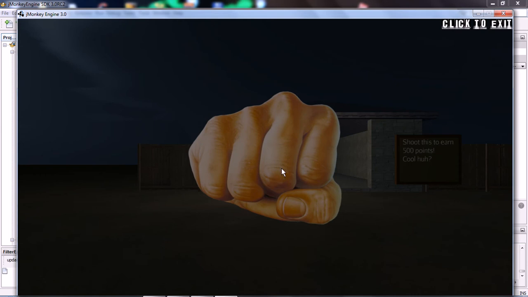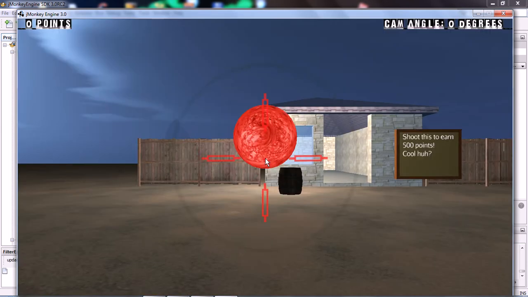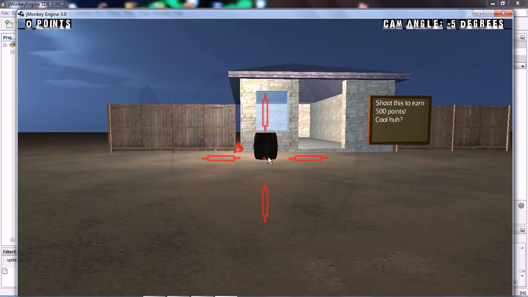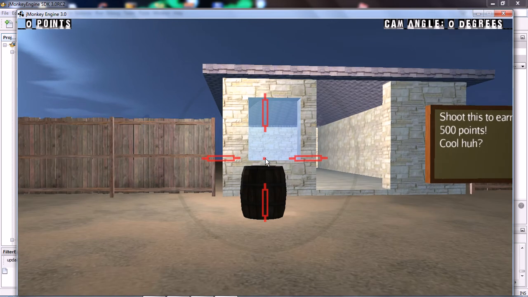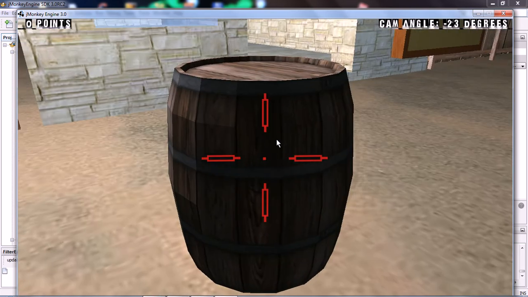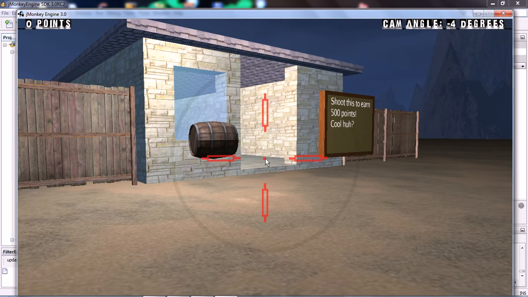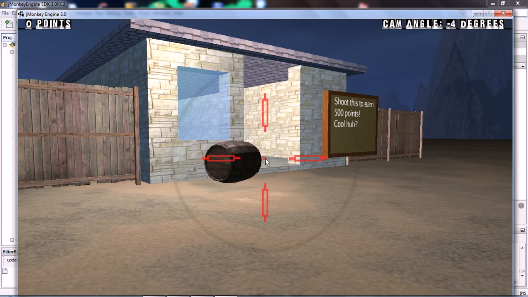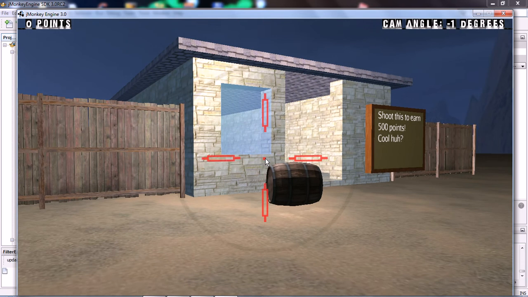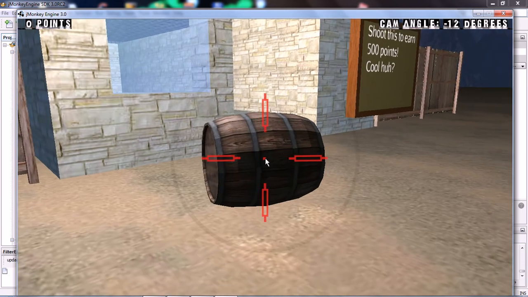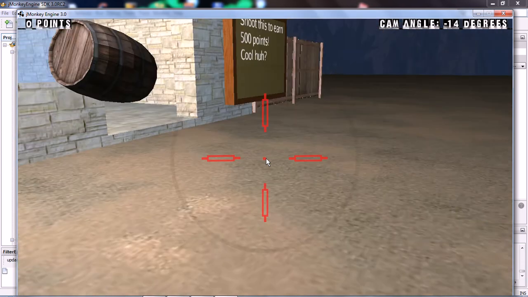Let me just go through this here. Boom, click that, and you can see I can shoot right off the bat, and I have this barrel right here in the world. If I wanted to shoot the barrel, I will be able to do that, and it has the physics applied to it. And that's why this is a physics-based first-person library.